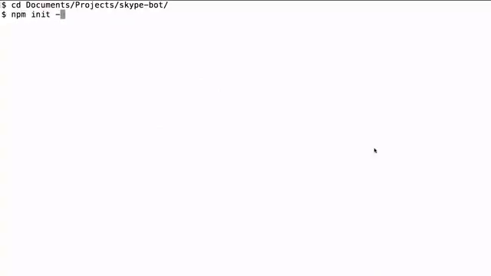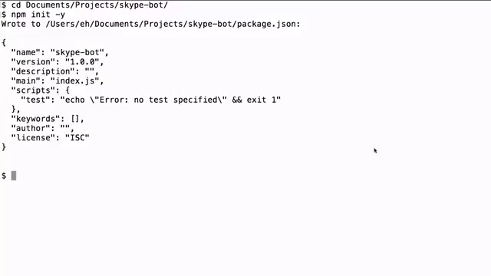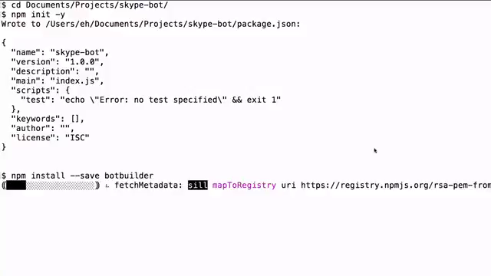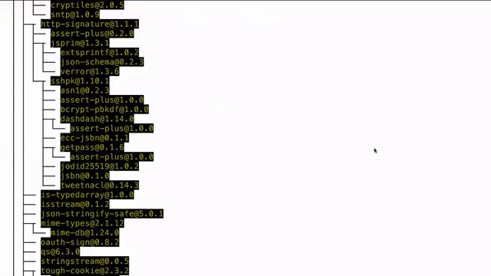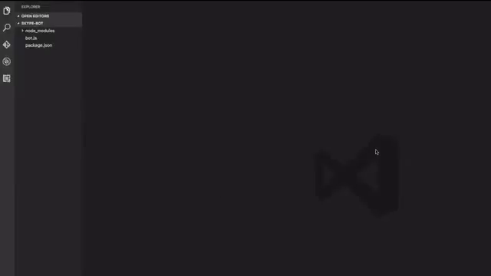First, create a package.json file with default values. Install the Bot Builder Node.js SDK with npm install --save botbuilder. Next, create the file bot.js. I'm going to use Visual Studio Code, but you can use any editor you want. Alright, first let's require the botbuilder module.